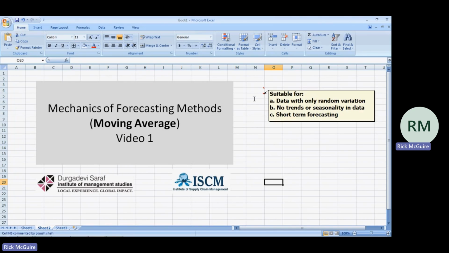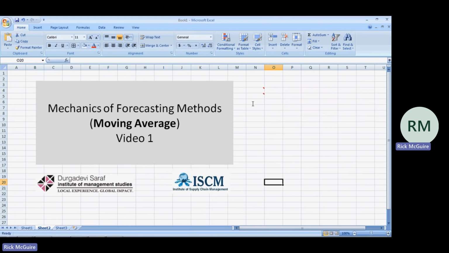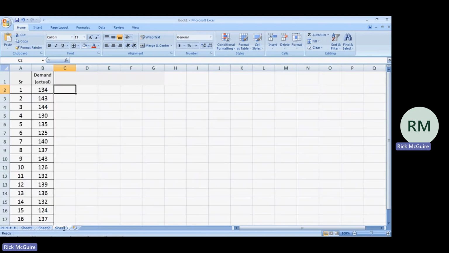The moving average method is suitable only in the case where the data has random variation. In case there are trends or seasonality in the data, other methods are more suitable. And generally speaking, moving averages is only suitable for short-term forecasting. With this information, let's jump into the data with our numbers.